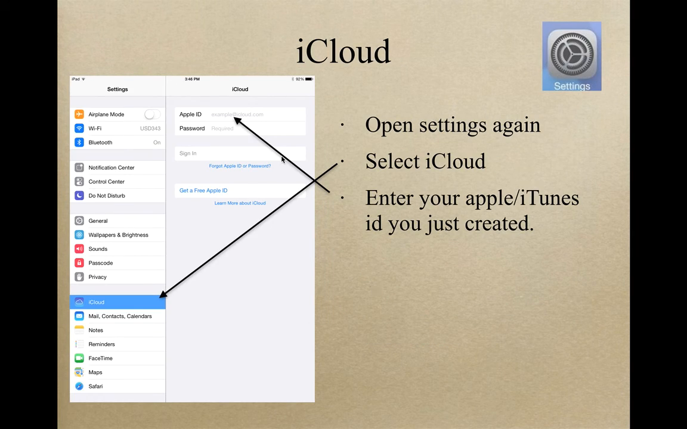Next thing we need to do is go to Settings. So go back to the home screen, select the Settings icon, and we're going to go down to iCloud this time. Make sure that the iCloud information is filled out. If it is not, you need to insert your Apple ID here and your password and then sign into iCloud.